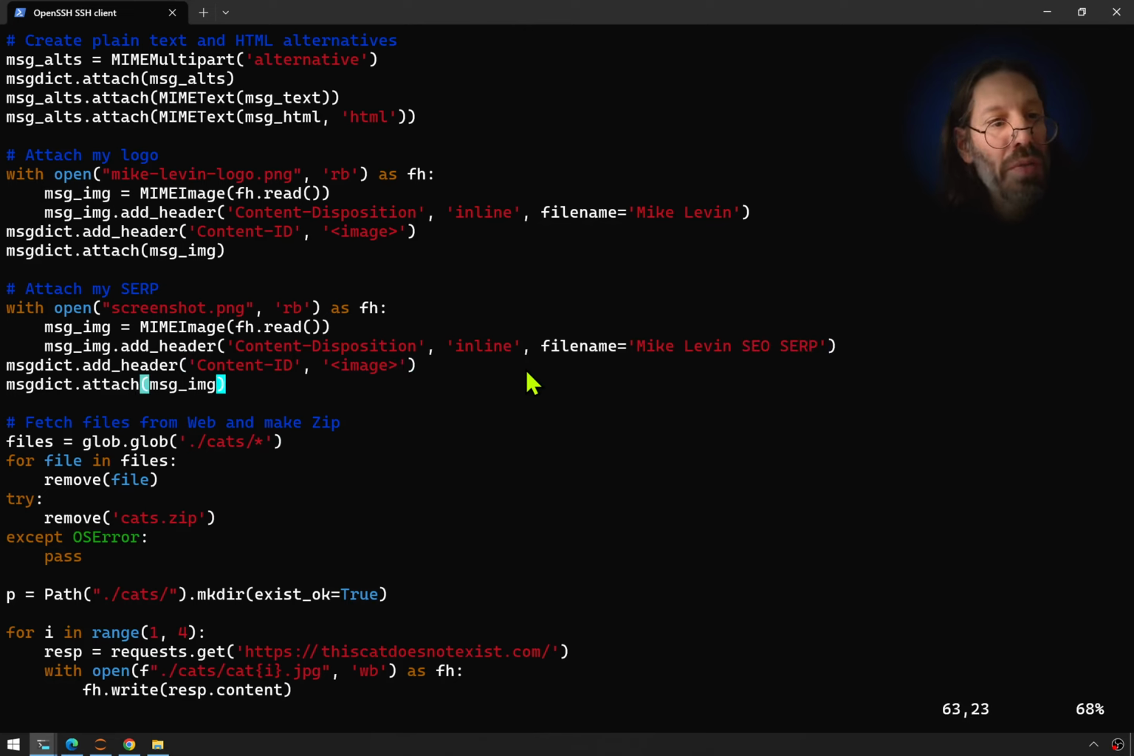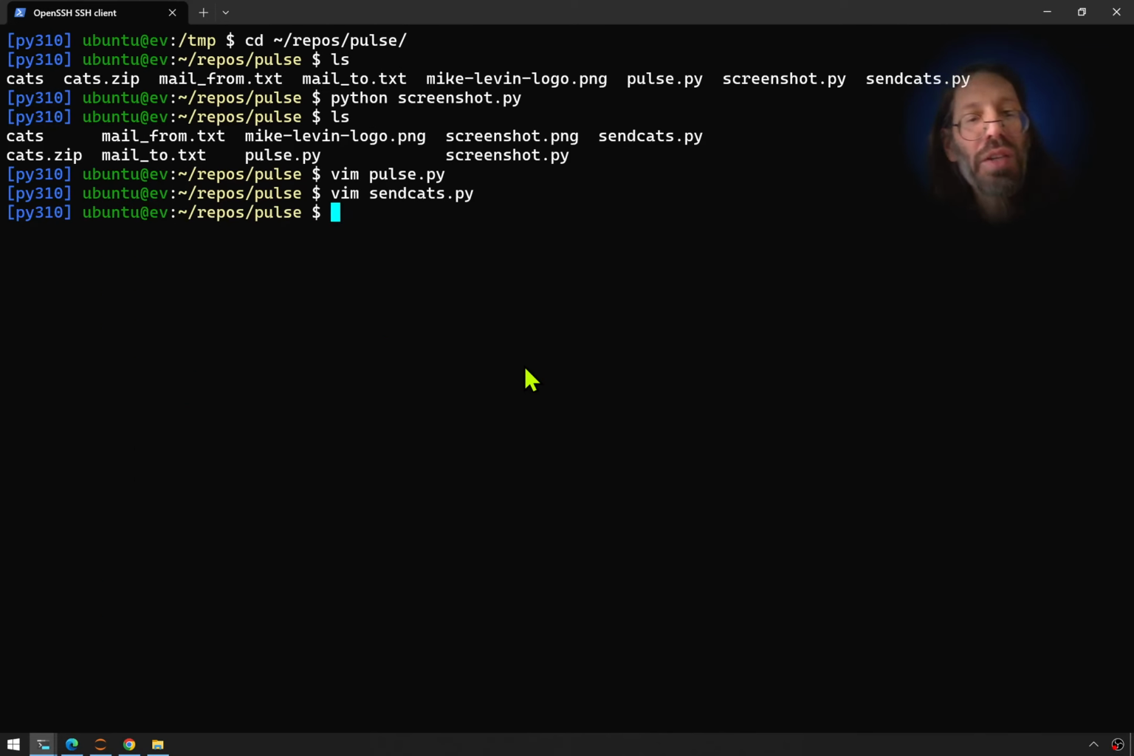Content ID image, and we attach it to the message dictionary. We recycle the same message image, but it's okay to recycle that stuff, it's no big deal. Yeah. And when it gets sent now, it should now also have that SERP in there, amazingly, right? So I'll save that. Now, the interesting stuff is I just edited a lot of stuff that's in memory. So does it really run again? Any change in sendcats will automatically take effect because that is not in memory until the scheduled event occurs.